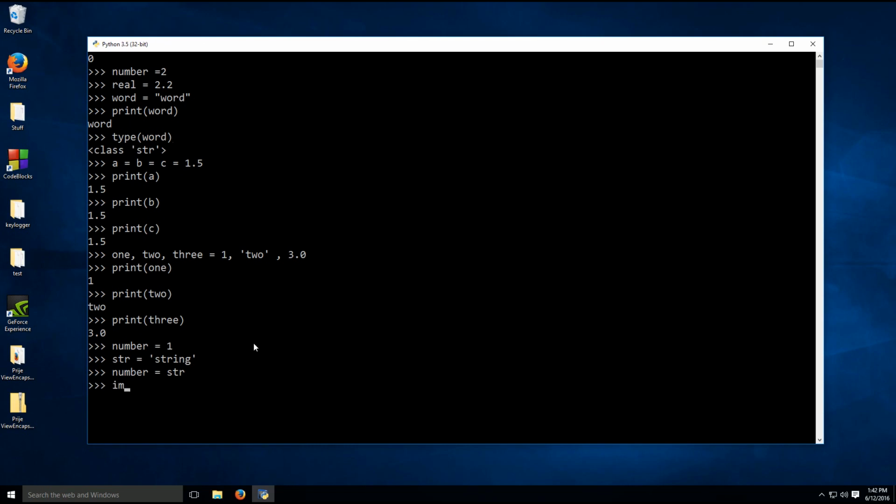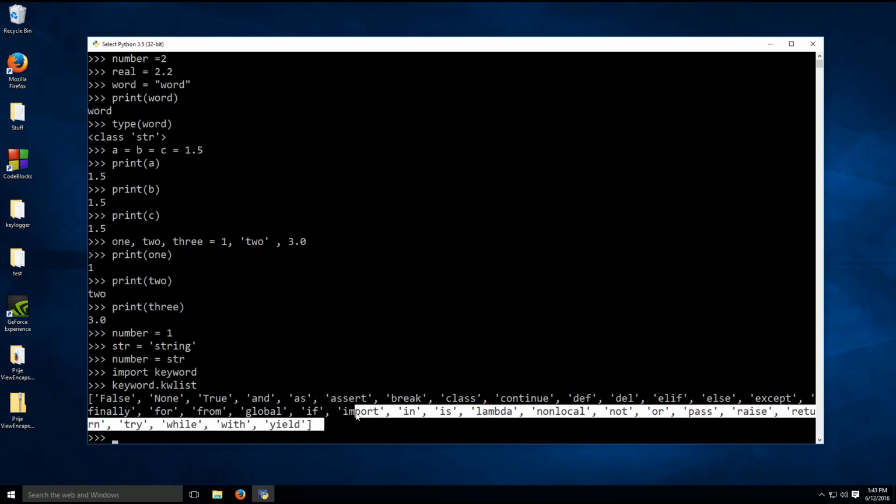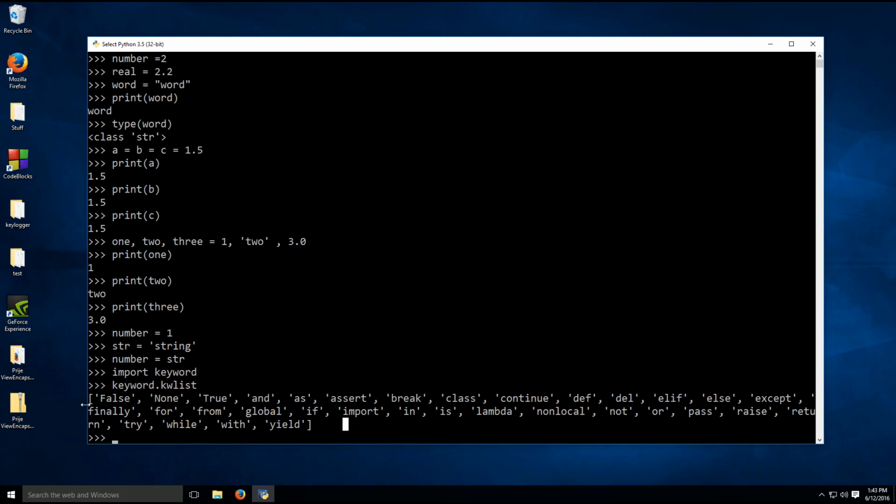So moving on, let's see what things we can't give as names in variables. So first we're going to do import keyword and keyword.kwlist. So these are keywords. Basically, they are specific words reserved in Python for specific purposes and functions, like, as we saw, print and type. So don't give any names to your variables that are in this list. And that is all for this tutorial on variables.